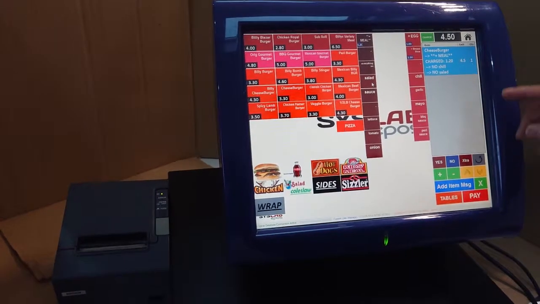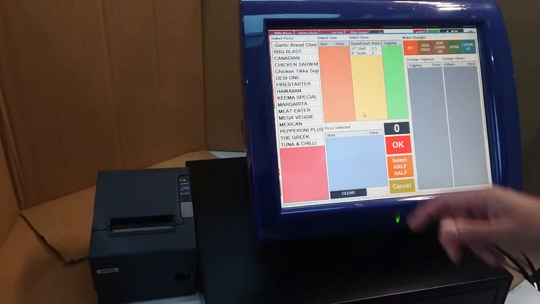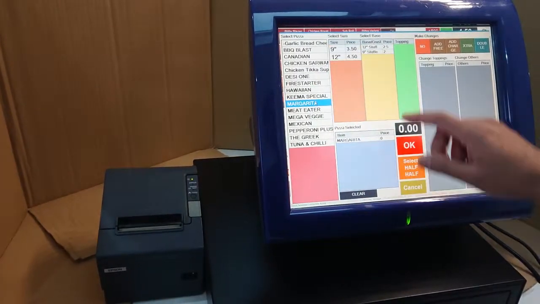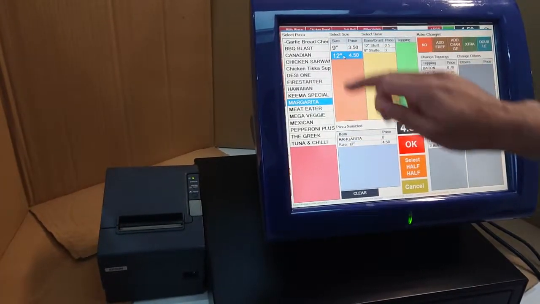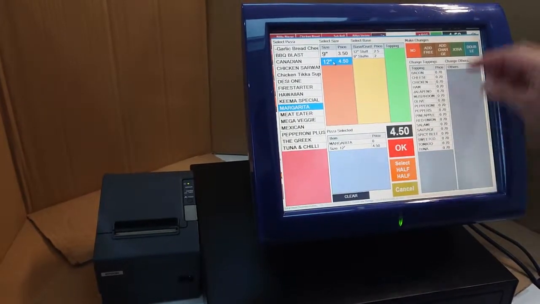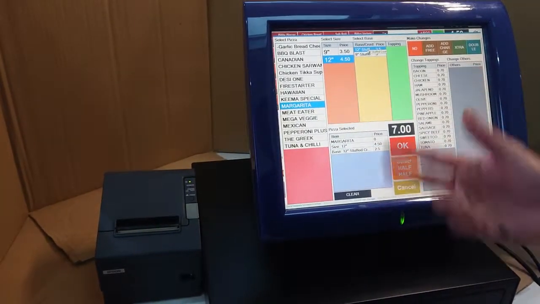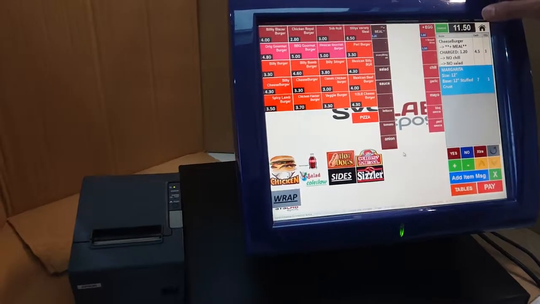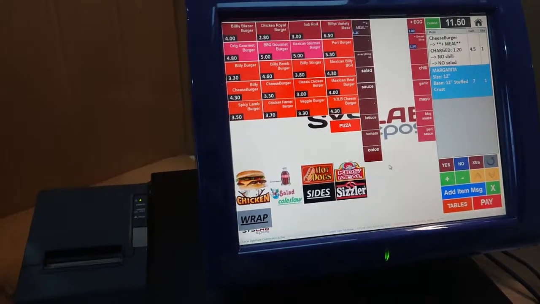Okay. Now if we go to pizza, if for instance someone's ordering a margarita, it'll give you an option for whatever you're doing. If it's a 12-inch, okay, so it's a 12-inch margarita. So far the cost is £4.50. If they want it stuffed, 12-inch stuffed, you can add it on top of that and press OK. So basically, we've got two items so far: a cheeseburger and a margarita.